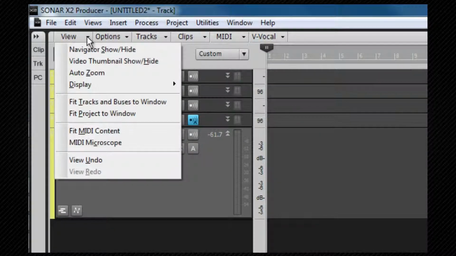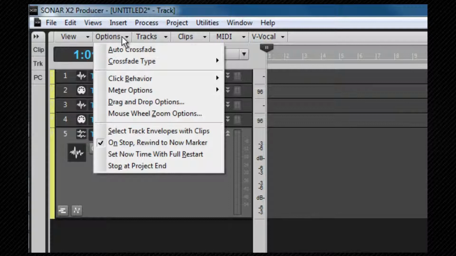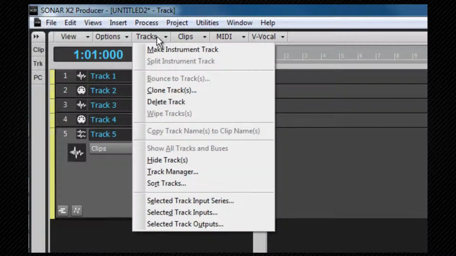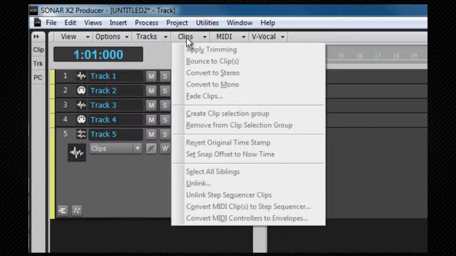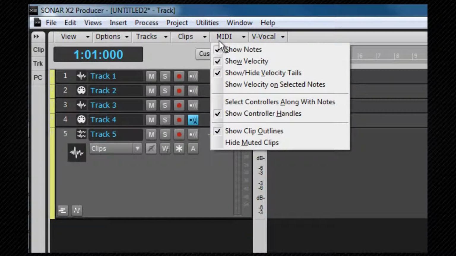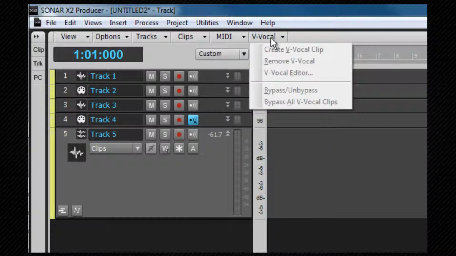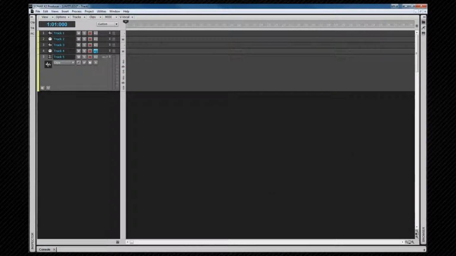From the View menu, we can control what is displayed here. The Options menu allows us to set various behaviour choices that are specific to the track view and the way in which we edit projects. The Tracks menu allows us to select various choices that are unique to tracks. The Clips menu is for any selected clips. The MIDI menu controls how MIDI data are viewed within the track view. And the V-Vocal menu is for creating and working with V-Vocal clips. We'll take a closer look at each of these menus as we start to work with projects.